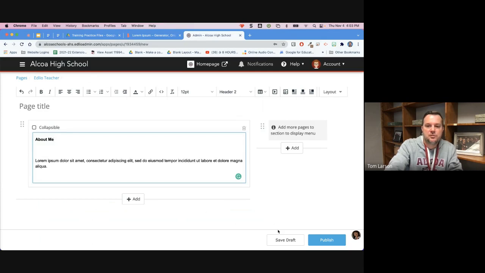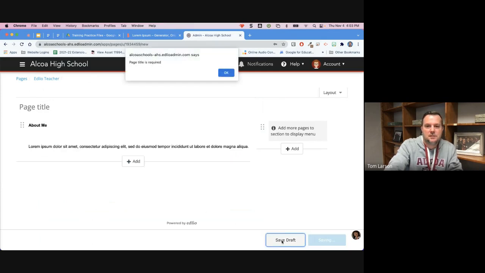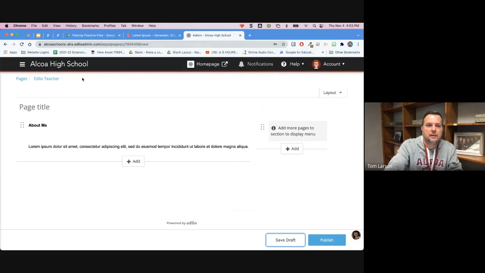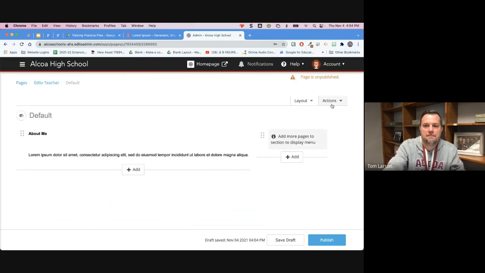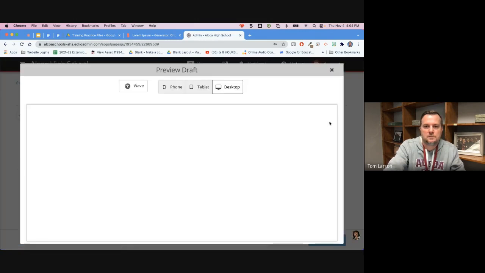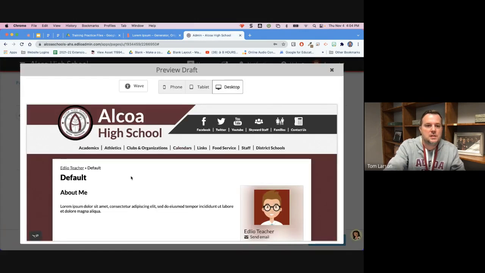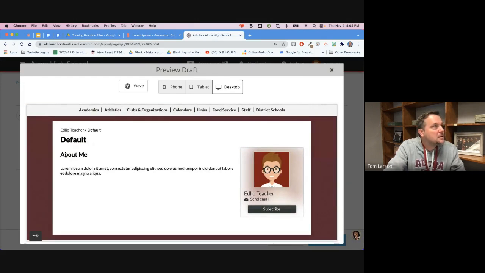Now if I save the draft, oh, I have to title my page here. Okay, I'll just title this. We save the draft here, and then I preview this page so we can see what it looks like. You can see that because I applied that style, it made the text stand out.